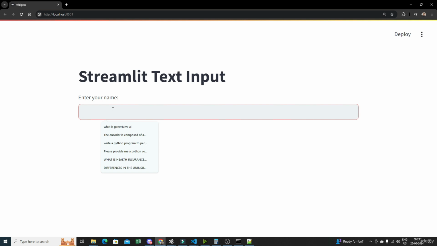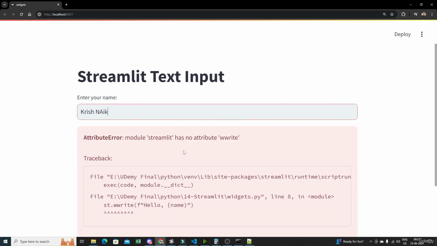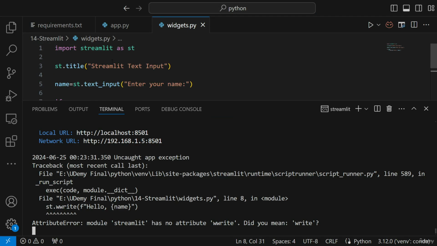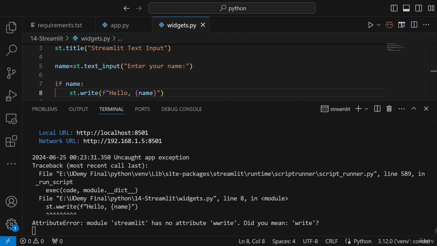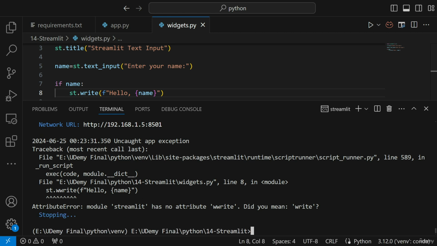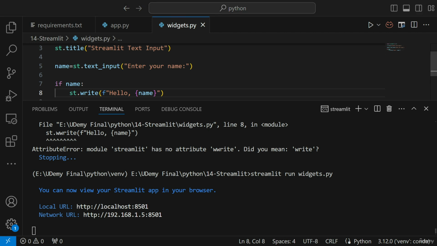Now as soon as I write my name, Krish Naik, and press enter, you can see that Streamlit has no attribute. That is the problem because I wrote two W's. So I will quickly go ahead and fix this issue. Now let me run this again.